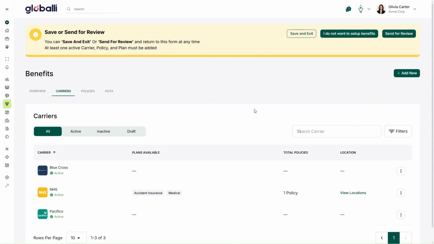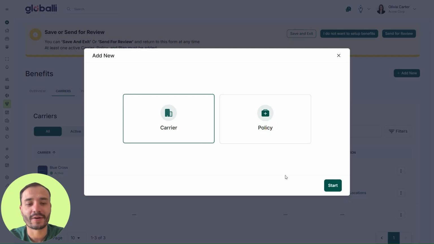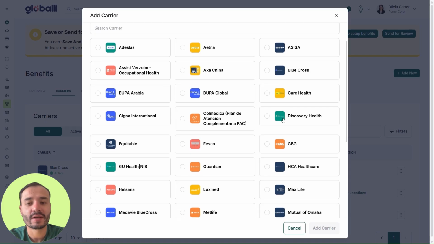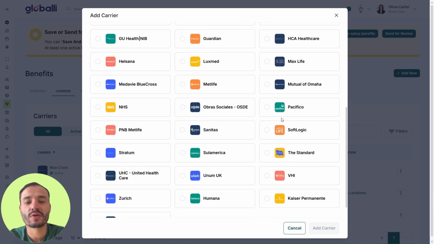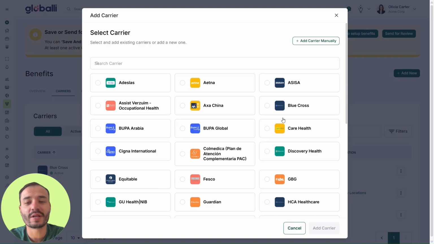Let's start with carriers. Here we can add a new carrier by clicking Add New, and this opens a window where we can choose to add either a new carrier or a new policy. For now, we're going to select carrier. You will notice that many common carriers are already available in this list. These are preloaded in the system, so you don't have to start from scratch. If your preferred carrier isn't listed, you can simply add it manually.